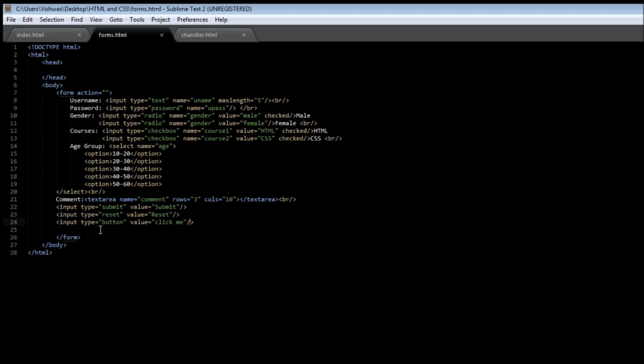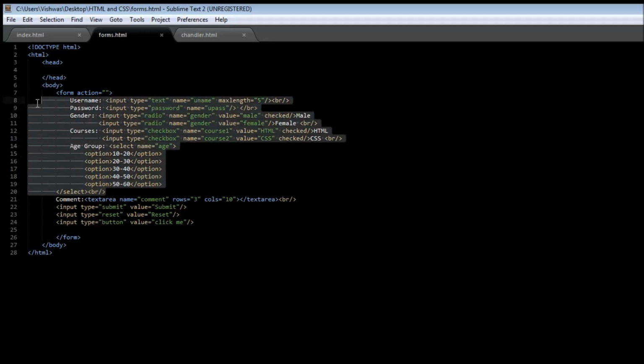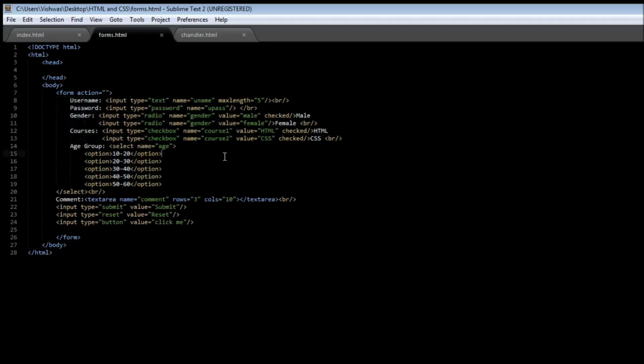Now this brings us to the end of forms. A form is used to accept input from the user, and there are a whole lot of ways in which you can accept input from the user. Then we have a submit button to submit a form, a reset button to reset a form, and general buttons which can be used to trigger some kind of JavaScript. But we have not learned any of those, and that's it for now. In the next video, we are going to start learning how to style our web pages.